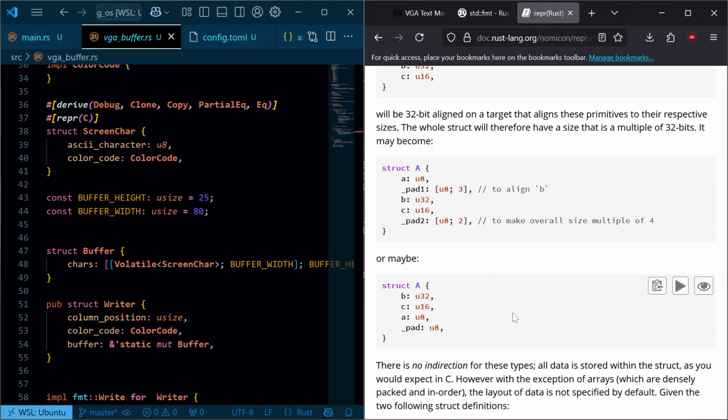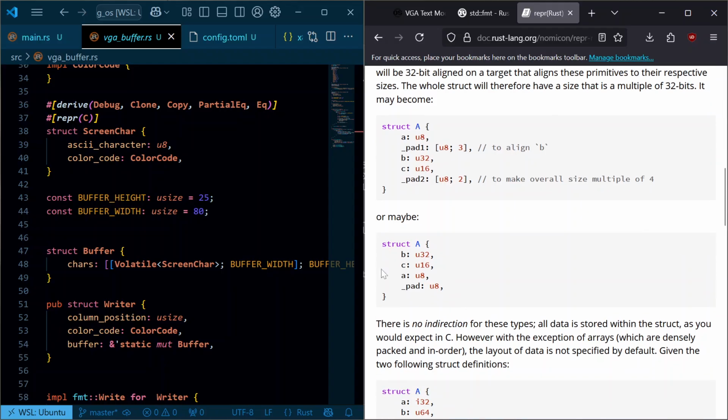Or maybe struct A, B would be 32, then 16, then 8. So you could store it this way, but this should be 32, then the other space should be after 32. I mean, don't print it. I don't get this one.